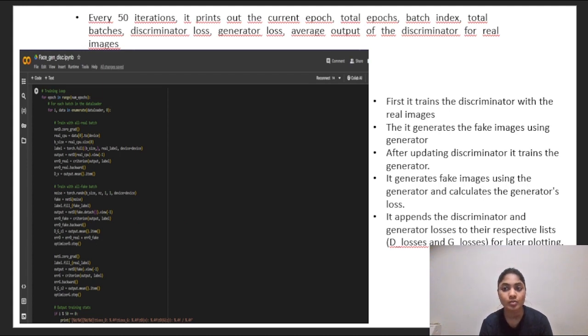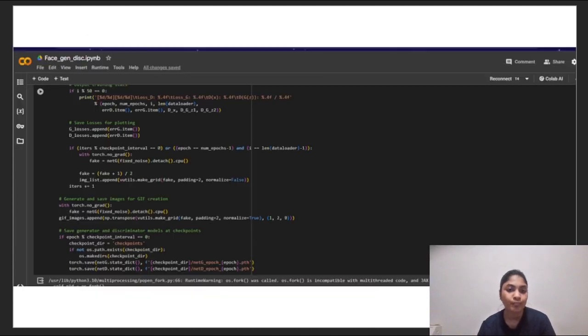It first uses real photos to train the discriminator, then it uses the generator to create the fake images. Then the generator is trained after the discriminator has been updated, and it computes the generator's loss. To facilitate future charting, it appends the discriminator and generator losses to the corresponding lists, D losses and G losses. Moving to the next slide, this code is the continuation of the previous one.